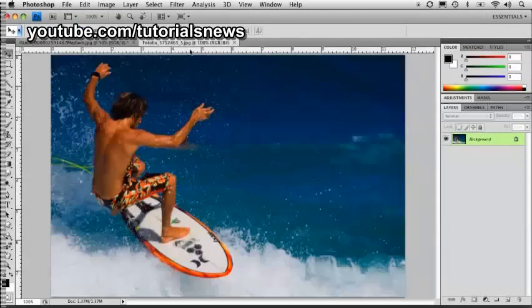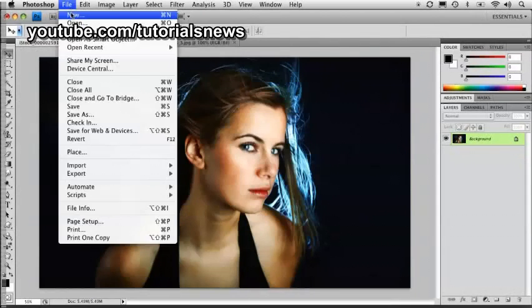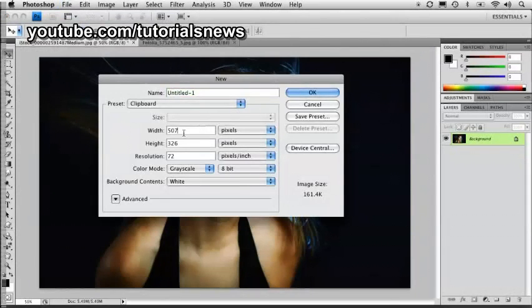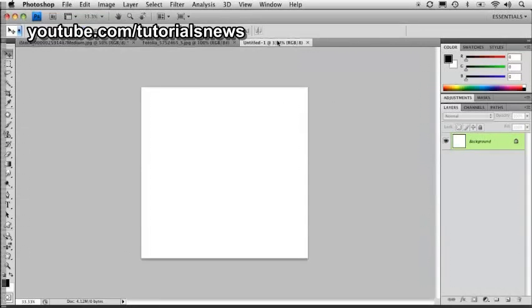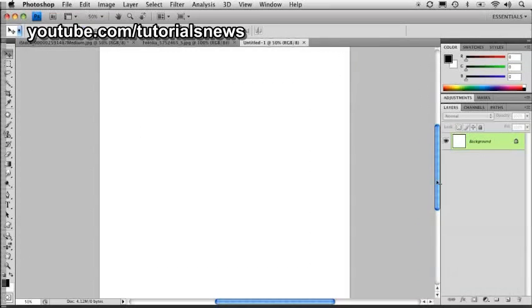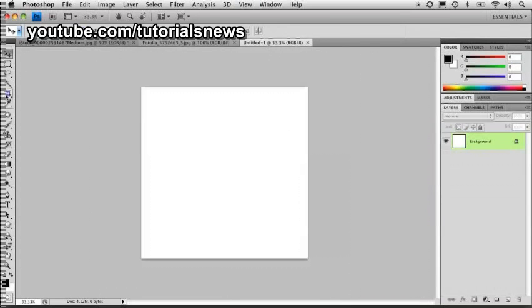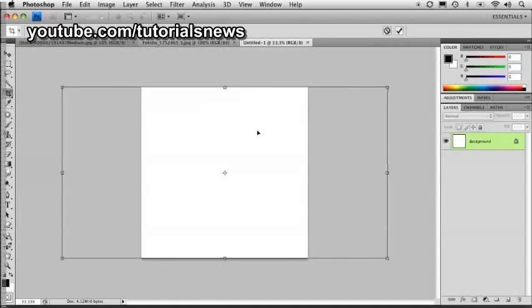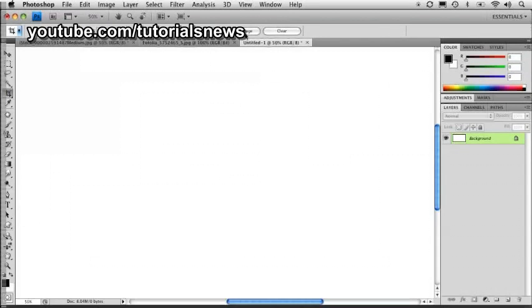I'm going to go in here and create a new file. And let's go ahead and make this, we'll go ahead and make it 8 inches by 8 inches at 150. So here we have a document. Now, I'm going to create a brush inside of here. Actually, I'm going to map this out. I'm going to take my crop tool and make this bigger, because I can. Fill this area more so we can see what's going on.